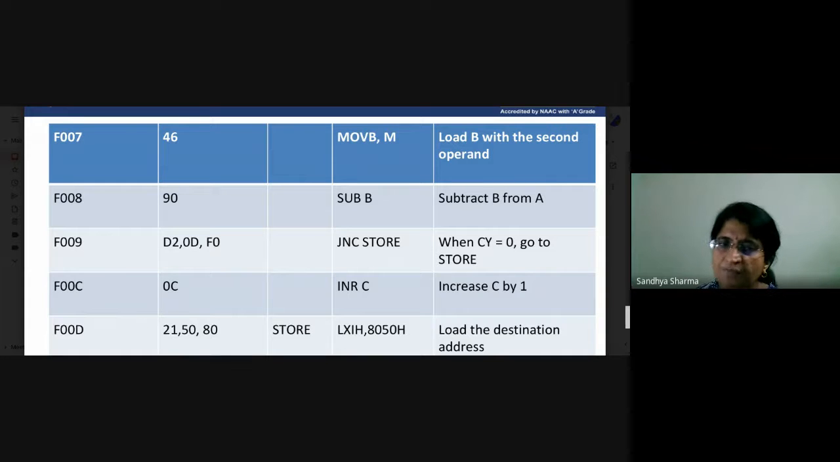Suppose the locations are 8080 and 8081. So those are two memory locations. In one memory location your added result will be stored, and in the other your carry flag result, because you have generated a carry, so your data will be stored in different locations. That is the reason for how you can make a program.